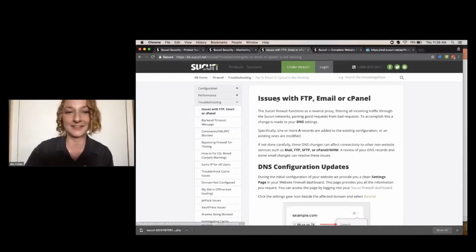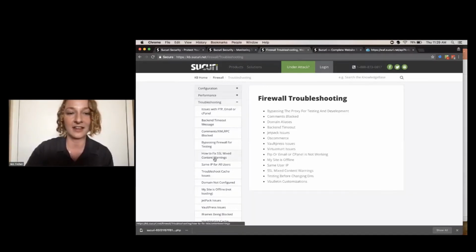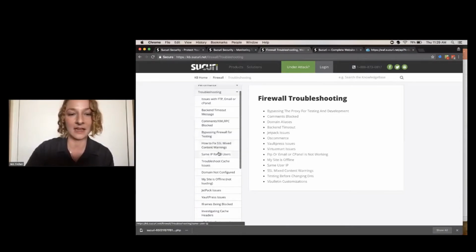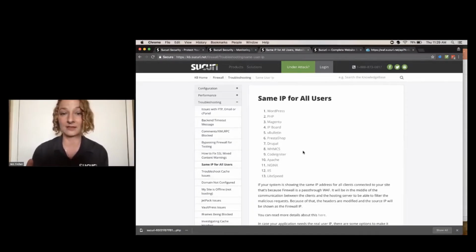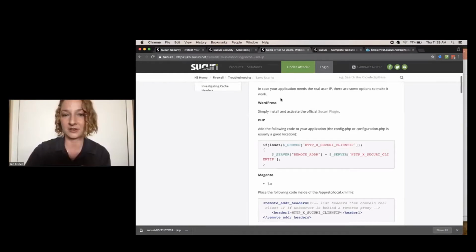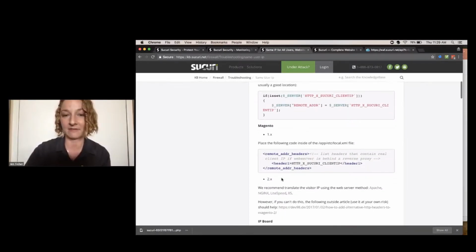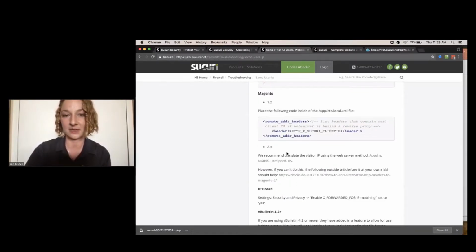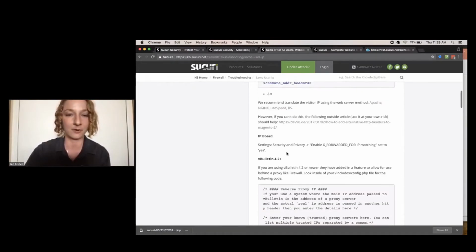We happen to also have that covered in our KB. Same IP for all users. In this case as well, since all traffic is going through the firewall, for a lot of services, you may see the firewall IP as an entry for every request. To fix that, you would just want to ensure that for your specific panel, for your platform, you have these items in place.